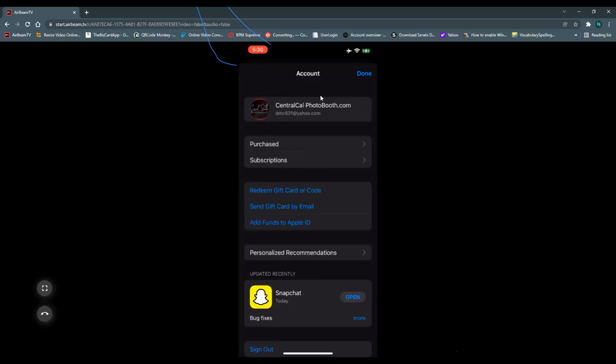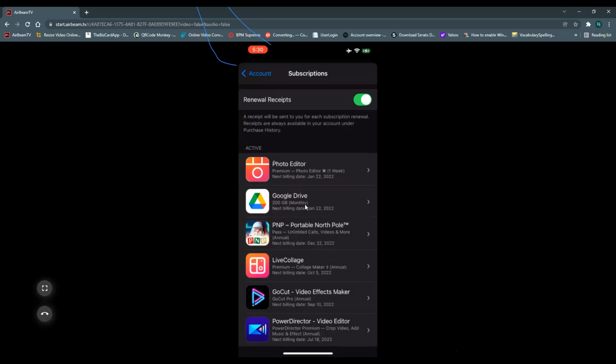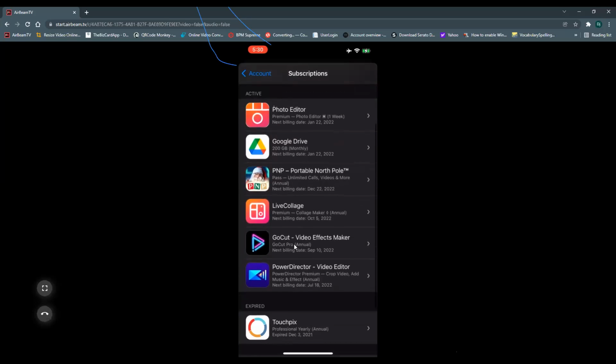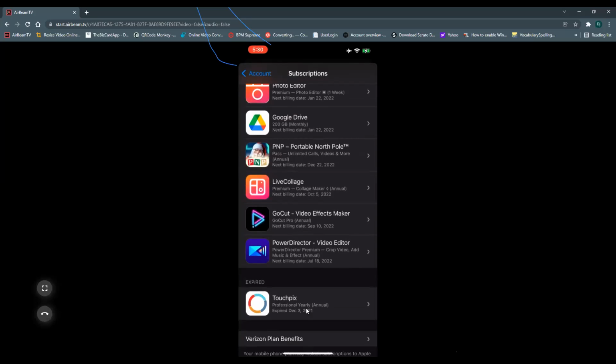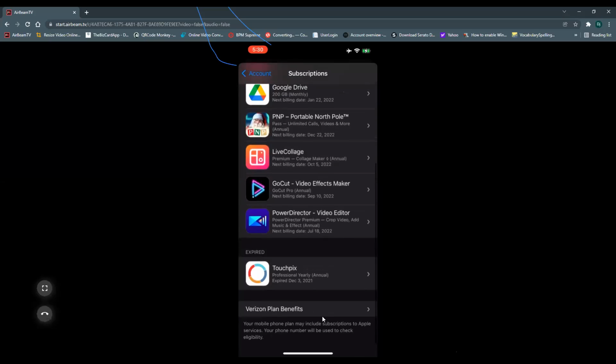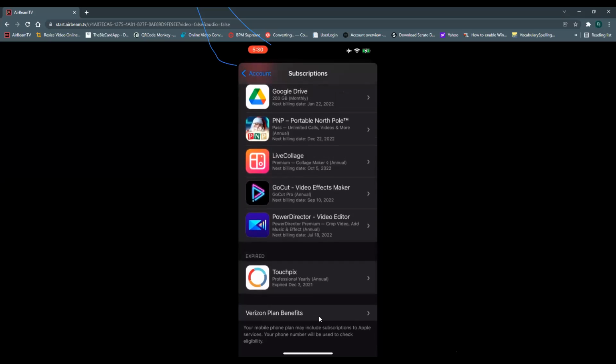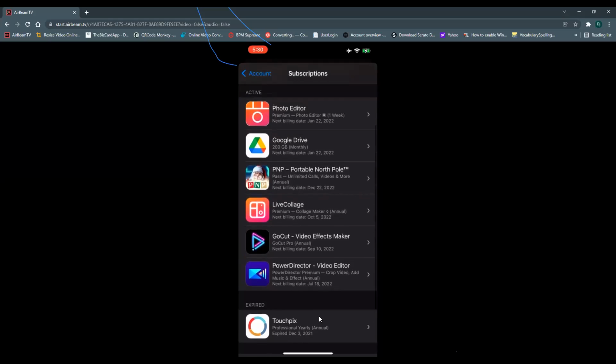So once you get to this point here and you can see whatever you named your phone and you have your business Apple ID account, if you click on subscriptions, you should be able to see all the subscriptions you have currently purchased under that Apple ID. In my case, you see Touchpix here. You see it expired in December of 2021, but I do have a special developer version, so I know my account is valid.